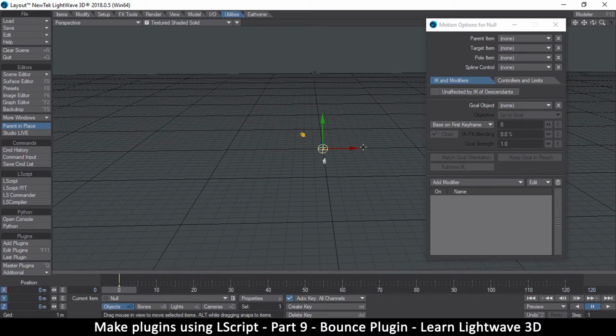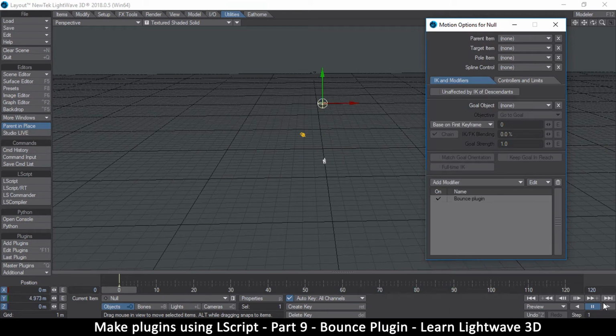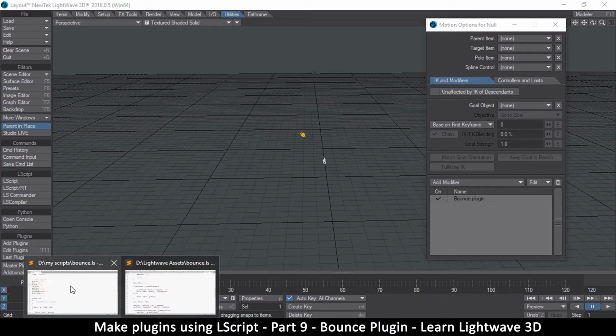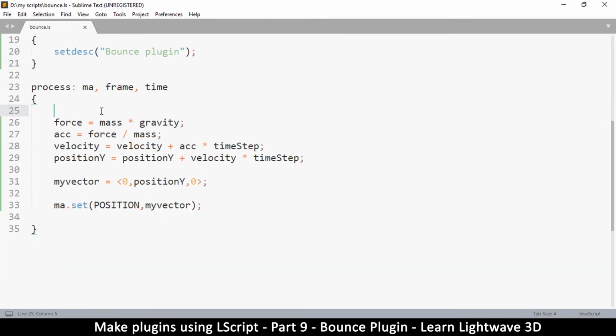Okay, so far what we have is a plugin that lets your object fall under the influence of gravity, but it keeps falling forever, and nobody wants that. So let's add another force that is going to force this thing to bounce off the ground.